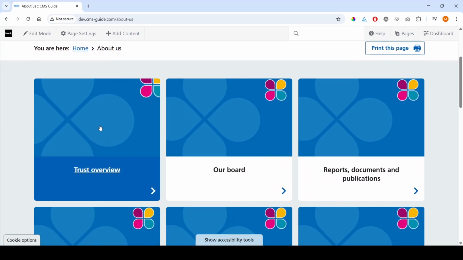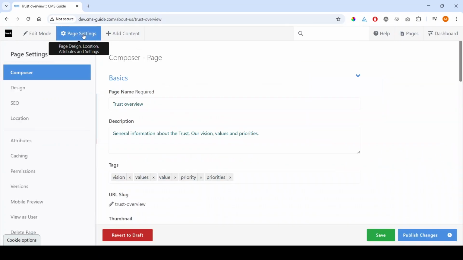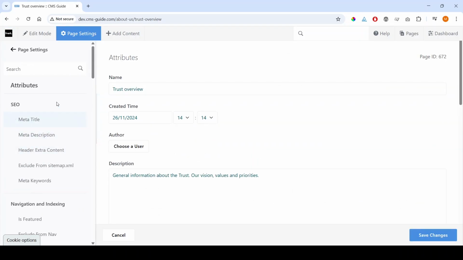So to do that, we'll go into the page we want to hide. And we'll then go into the Settings button in the CMS toolbar. Then from there, we'll navigate down to the Attributes menu. And it's at this point we need to talk through a handful of different attributes that each do different things that all relate to hiding the page from one feature or another.